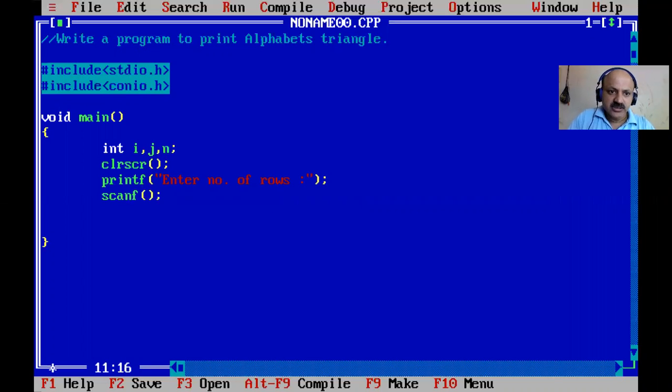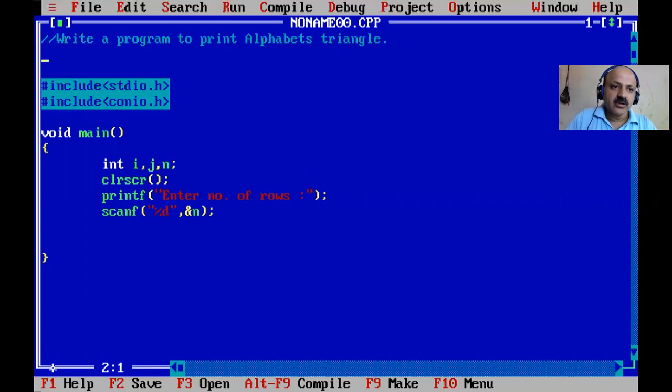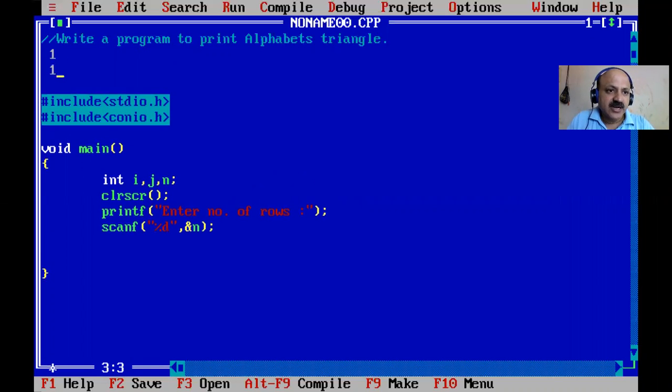Let us first understand what a triangle shape is. Here I take some rough work. I give the example of integers: first one, so that is the first row and first column. Then the second row has the first column and then the second column. So that is our goal.